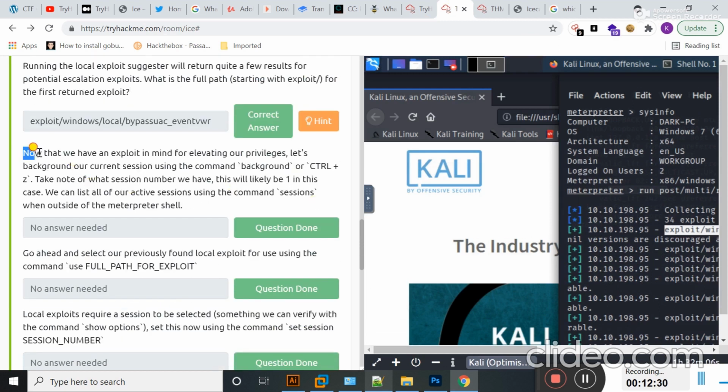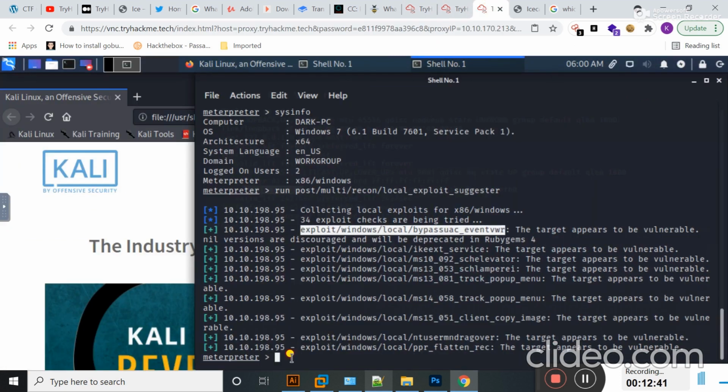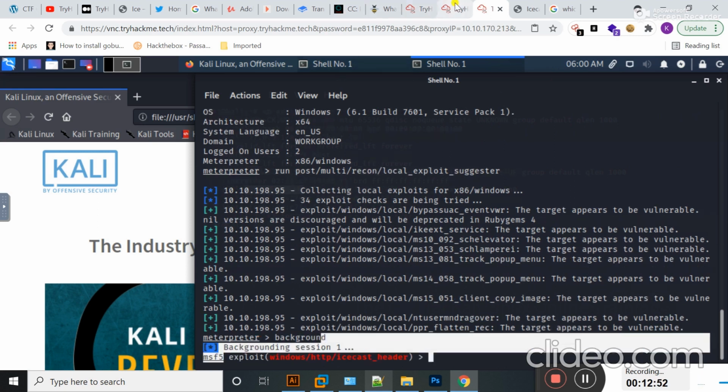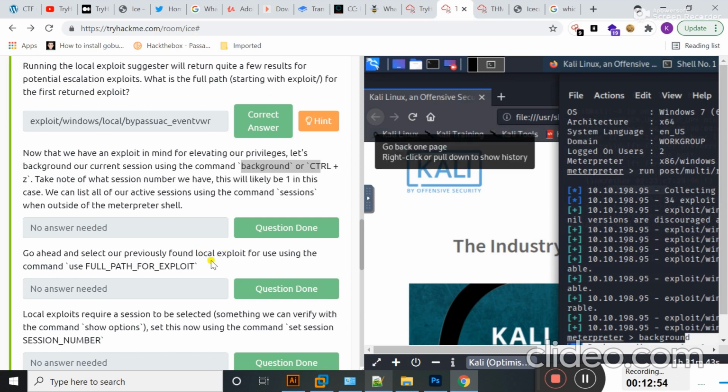Okay, now that we have an exploit in mind for elevating our privilege, let's background our current session using the command background or Control Z. Guys, you can move this session to the background by using the background command, or type Control Z and hit enter. Here you can see a session is created in the background with the name 1. Take note of what session number we have. This will likely be 1.